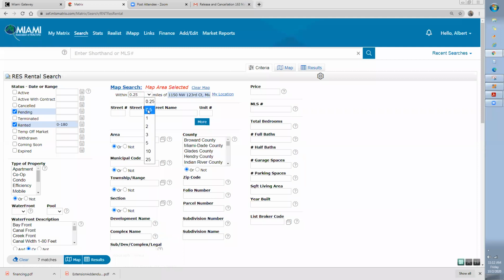Right? Let's say I want to see more. Let's say half a mile. Now I have 11 matches, right? Okay. My property is 3 bedrooms, 2 baths, and a half bath, right? I only have 1. Let's take off the half bath. It gives me 7, okay? Let's look at the results.